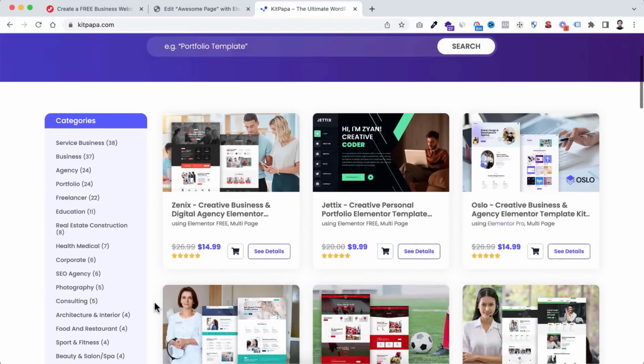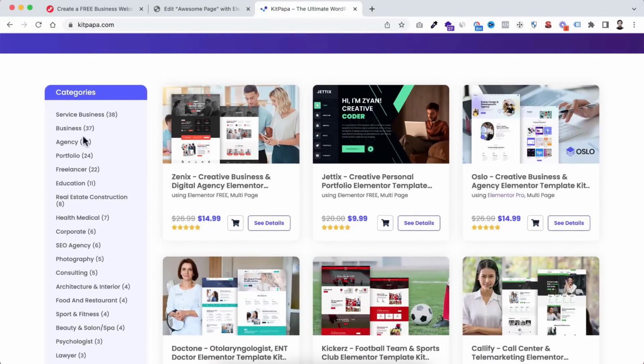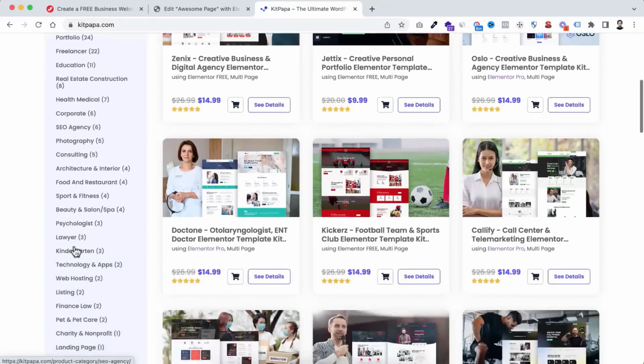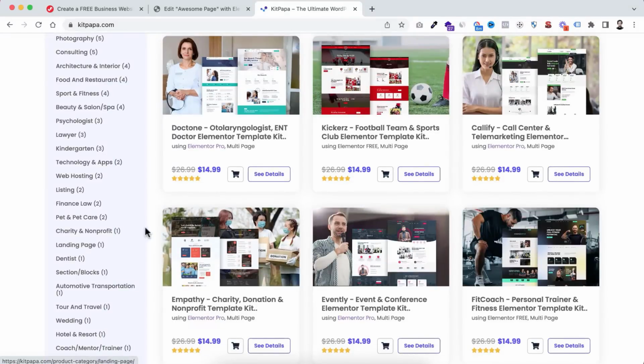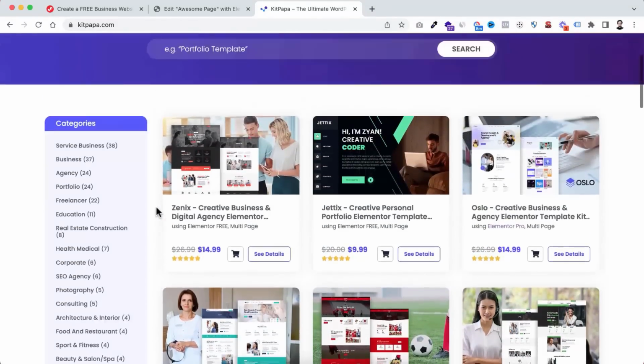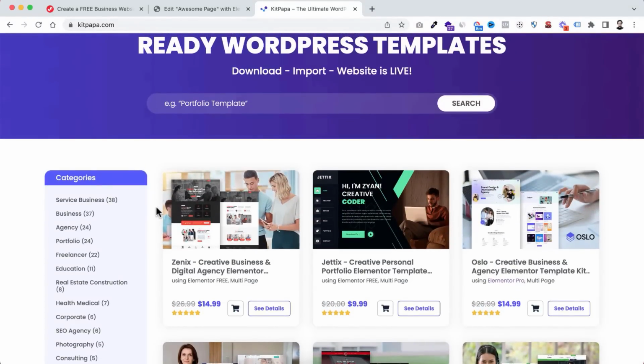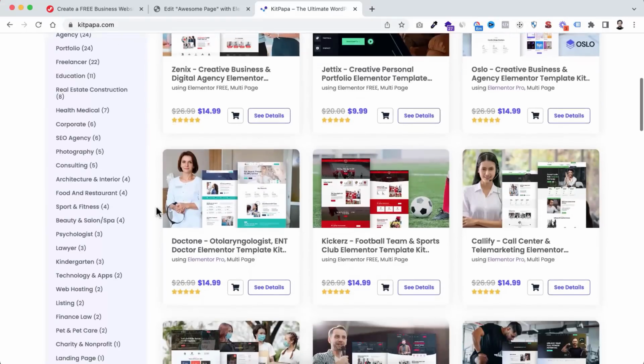So here, if you have a look on the left bar, you will find almost all category websites, like freelancing websites, educational websites, real estate websites, health websites, SEO websites. You will find almost all category websites here. So you can create your own website or your client's website really faster by using these ready KitPapa Elementor kits.